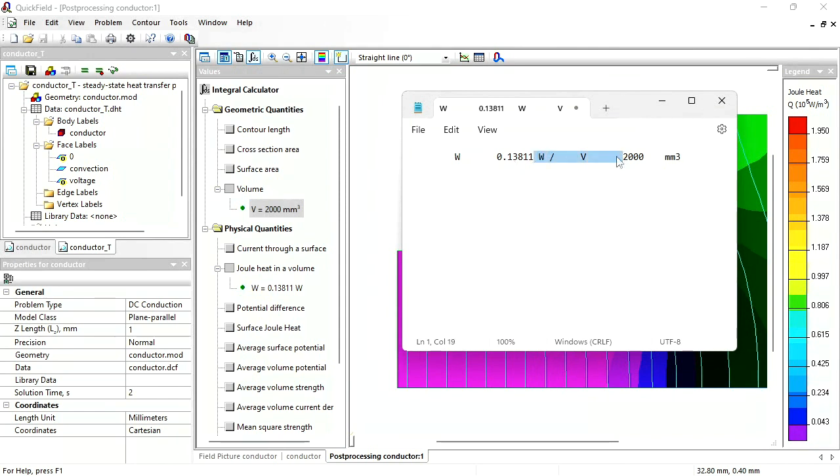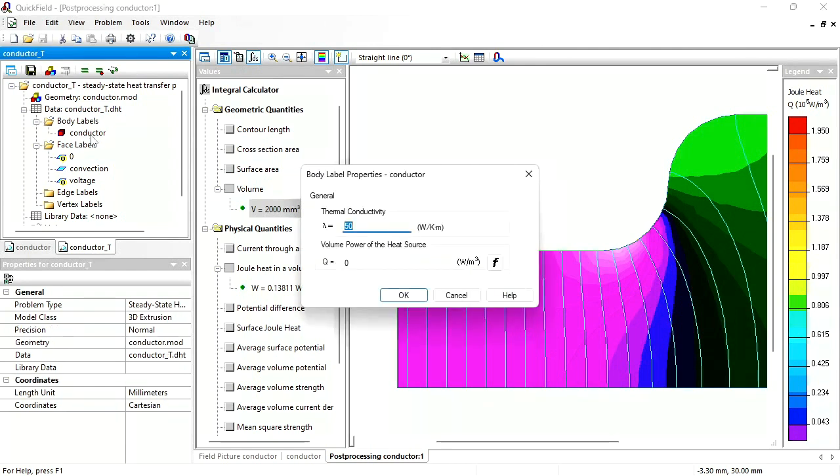In QuickField, you can type in not only the constant but also the equations. Millimeter cubed should be converted to the meter cubed, which is times 10 to the power of minus 9. And this equation I will copy and paste here in the conductor block label, volume power source. Okay.